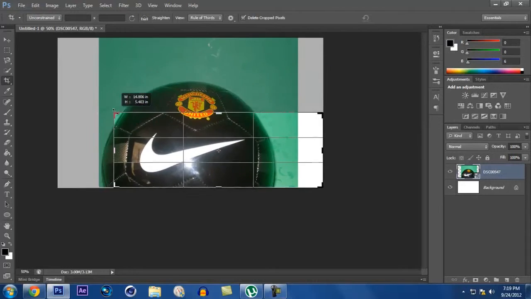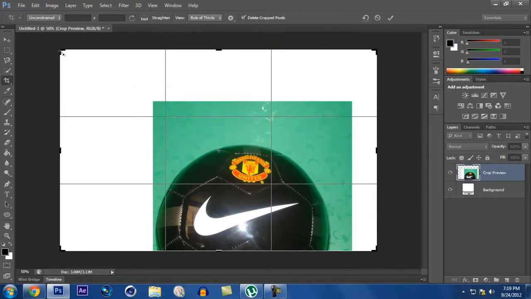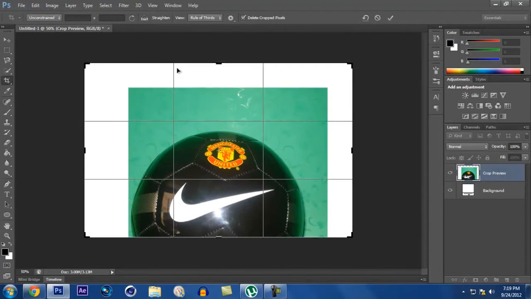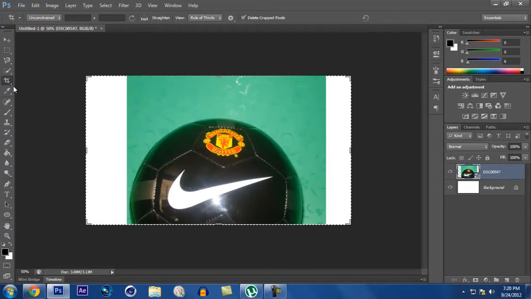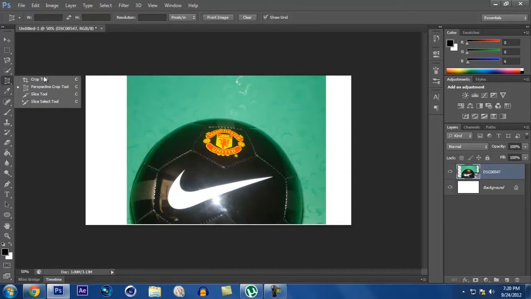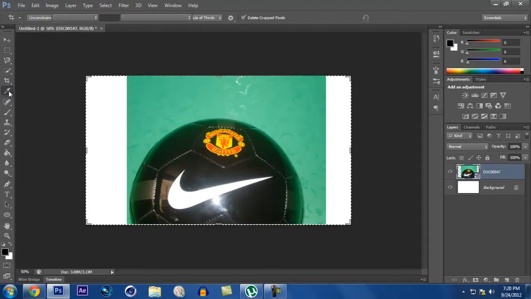The next is the crop tool. As you may have guessed, it is used to increase or decrease the size of the project. The sub menus have the perspective crop tool, slice tool and slice select tool. These 3 are not required for basic use, so I'm not going to teach them.